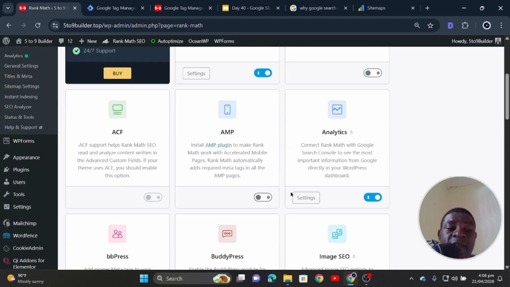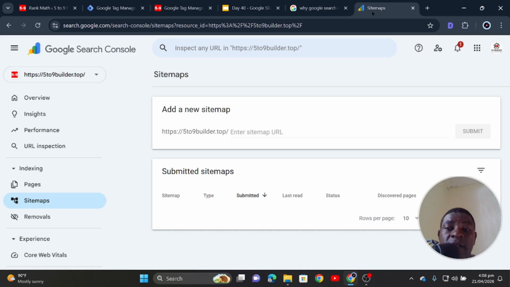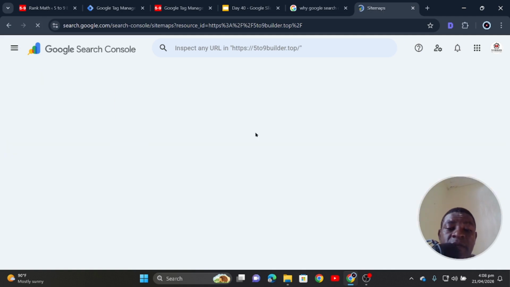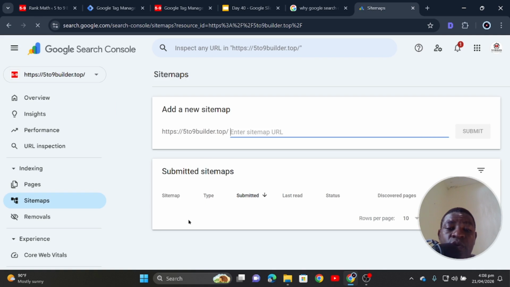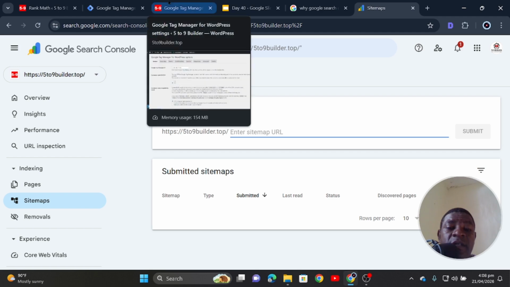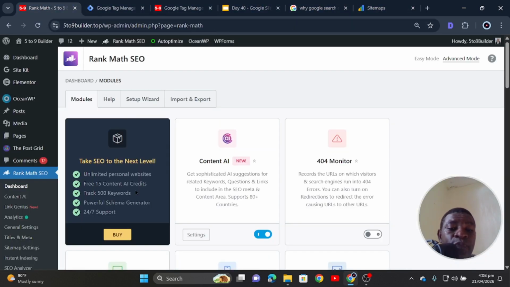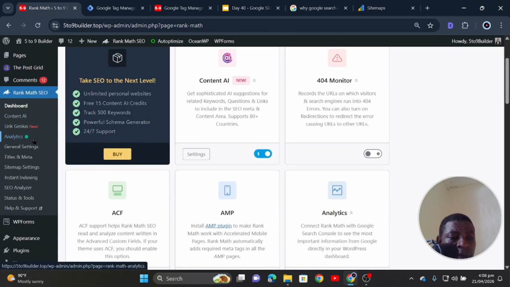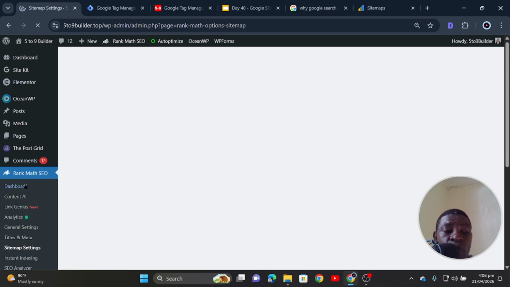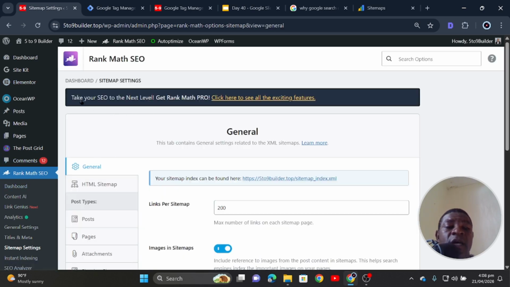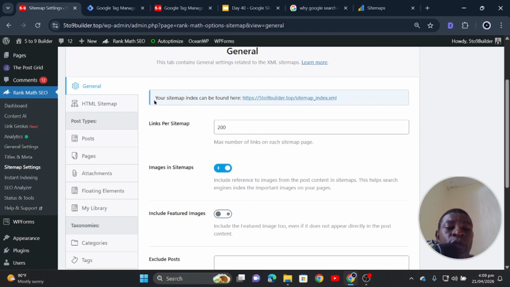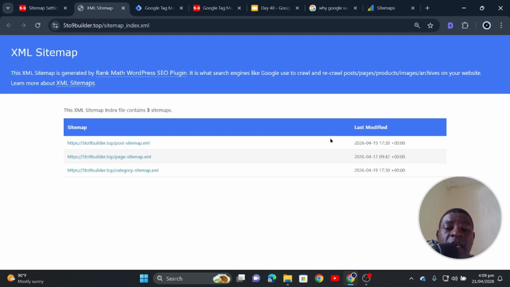Now let's check if the sitemap is okay over here. All right, so let's go to sitemap settings. This is the sitemap. Okay, so this is it. You just click this, and these are the sitemaps.